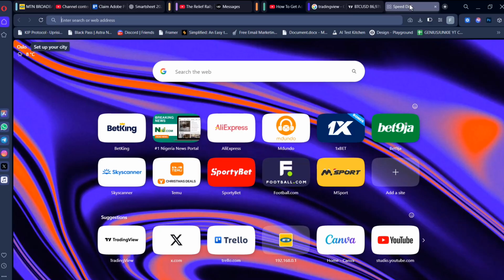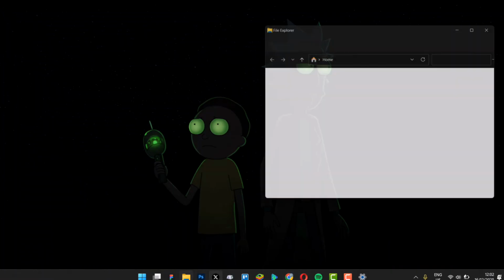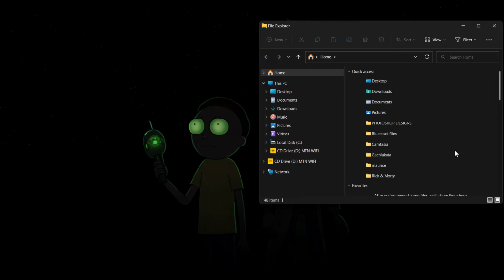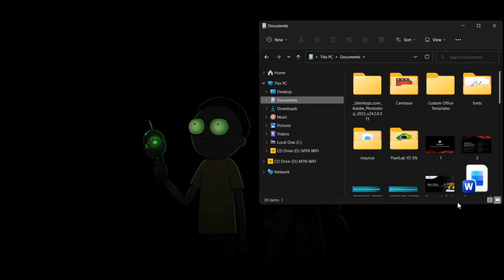Now, another thing you can try is advanced search filters. You can make use of advanced search filters when you open up File Explorer on your Windows. So go ahead and open up File Explorer. Once File Explorer has opened up, let's say you're on the documents tab. You can simply use filters like date and time.